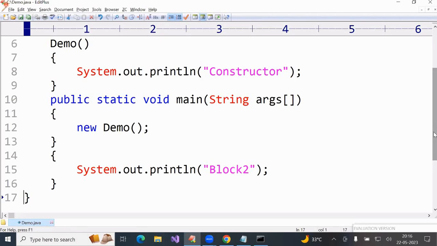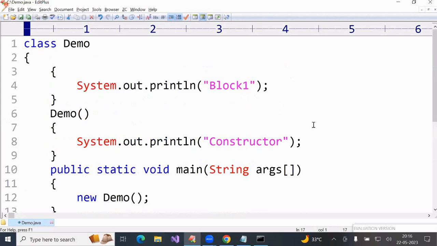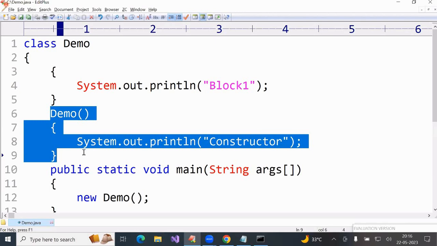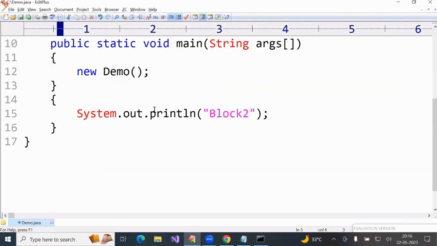That's why these blocks are not in use. Further, they are not required. This is only the first program, and only the last program on this. Because a block is executed whenever an object is created, and a constructor is executed whenever an object is created. While creating an object, if you require code, write it in the constructor. That's why blocks are not in use.